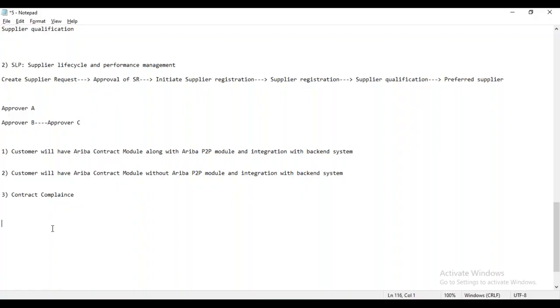So what happens sometimes is that your customer is using the Ariba P2P module, and based on this purchasing history, they can find out some scope for the sourcing activity and the contract activity as well, like wherever we can negotiate with the supplier to reduce some price, or wherever we can sign a contract so that whatever discount or offers the supplier is offering, we can also implement in our purchasing process as well. That's some scope they will have.